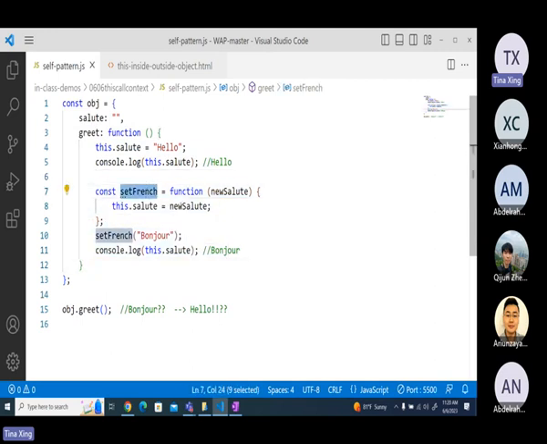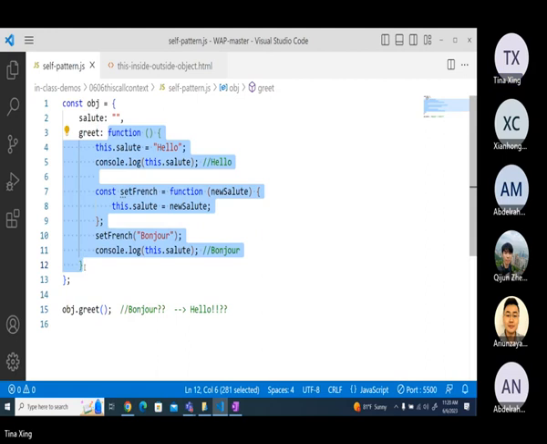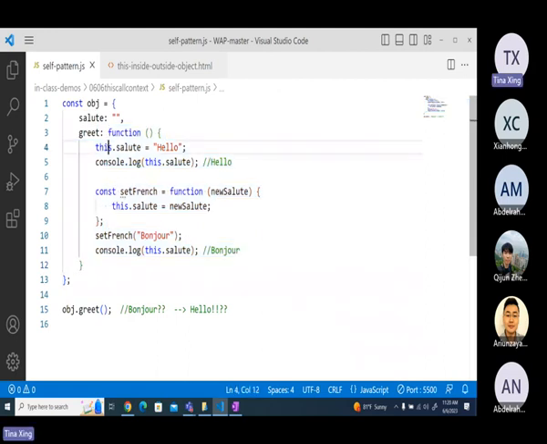This setFrench only has one statement, which is a function: this.salute equals newSalute. If you pass it, then I call setFrench bonjour. Then I call console.log this.salute again. Then at the end, I call object.greet. When we call object.greet, it will call this function, right? Now, what does the this keyword refer to?